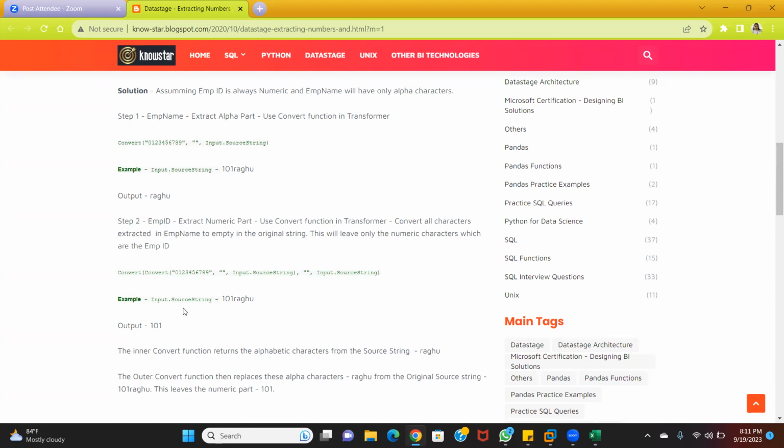So in the first convert, it would be Raghu. It is comparing Raghu with 101 Raghu. So the output would be 101. Second, what is the output for the inner function? Raghu. It is eliminating all the numerics. Again Raghu, comma, Raghu, comma, again 101 Raghu. The inner function is returning Raghu. Yes, correct. And then again it is replacing like 101 Raghu.